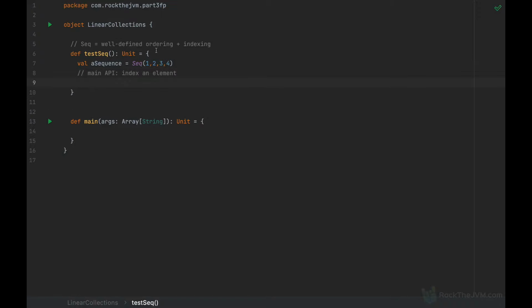So for example, if I'm interested in the third element of this sequence, the number 3, I can say thirdElement as a sequence.apply. And the argument to apply is going to be an int, meaning the index at which I want to access the element. And I'm going to use the index 2 because sequences are 0 indexed. So this will be the element 3.